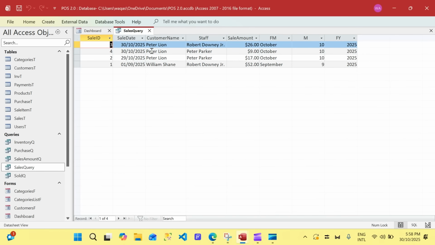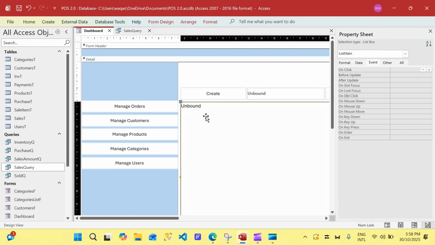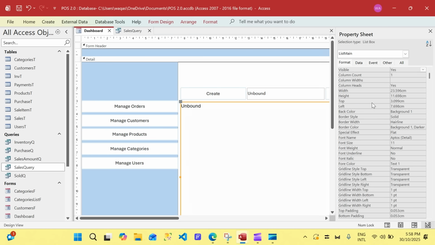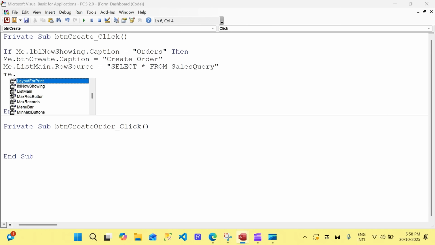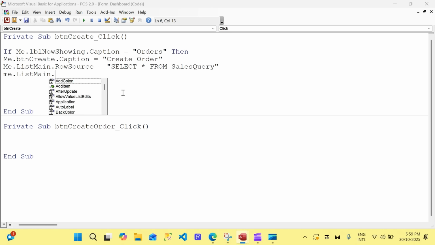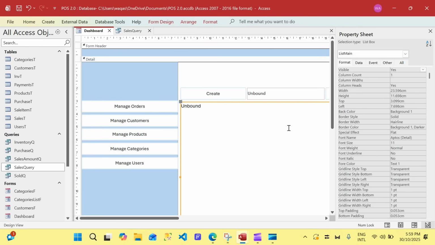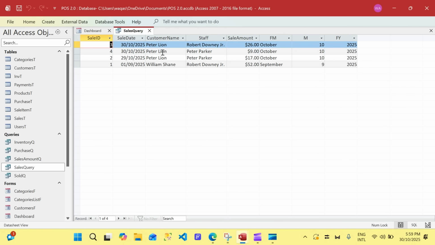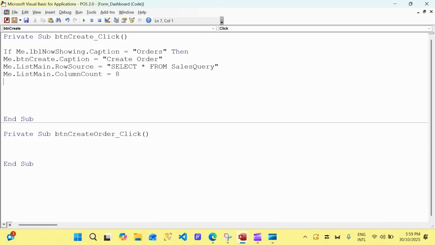And after that, we will have basically the properties of the list box, some of the properties. So we'll say Me.ListMain.ColumnCount. So how many columns? We have 1, 2, 3, 4, 5, 6, 7, 8. So total is 8 column count. Me.ListMain.ColumnWidths.